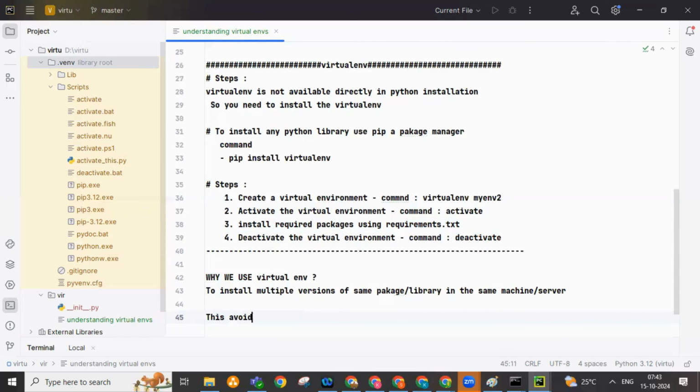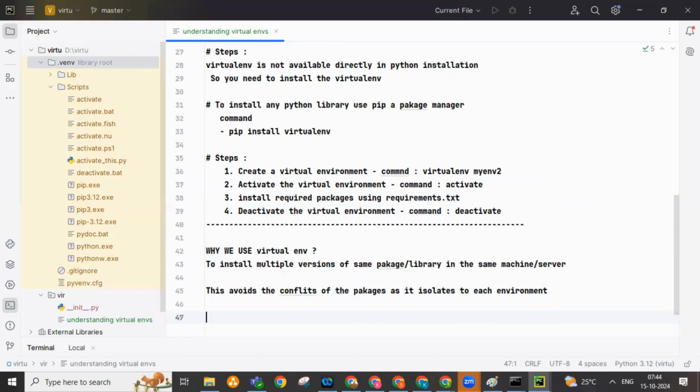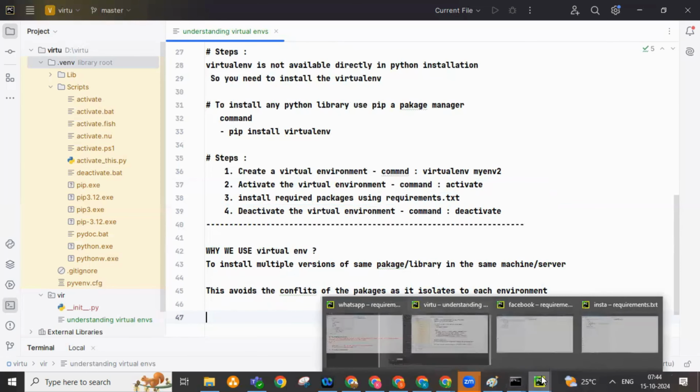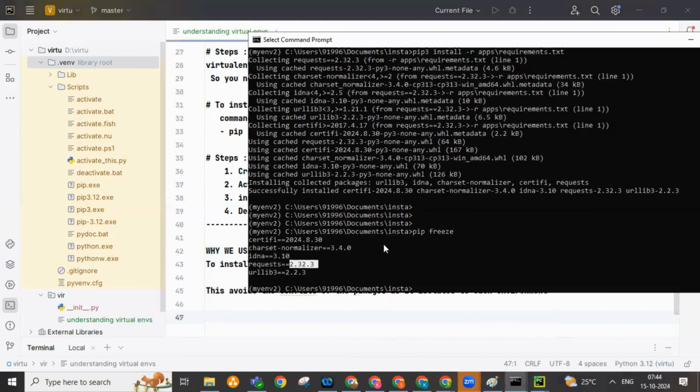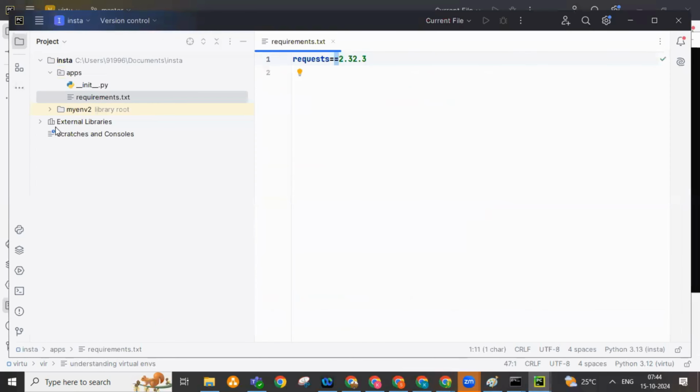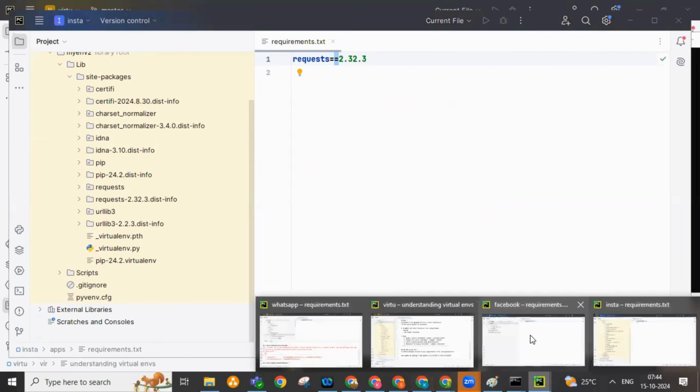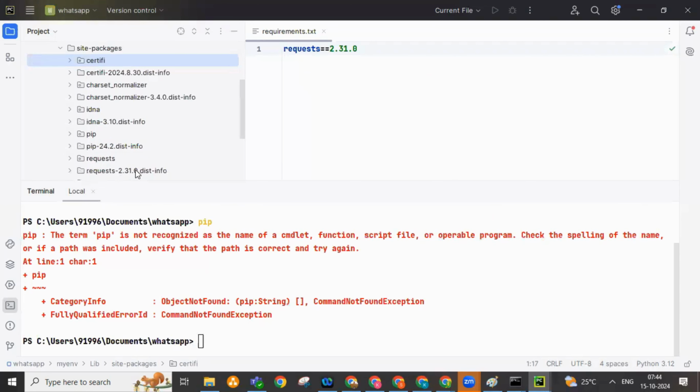Okay, and I also want to show you one more thing, guys, quickly. Here, see, currently we installed for Facebook. If you see for Insta, if you get into libraries, you are seeing 2.32.3, for example. Similarly, if you go and check it for WhatsApp, for example, the library is 2.31.0, for example. This is the requests library, right? And see, those all are isolated.